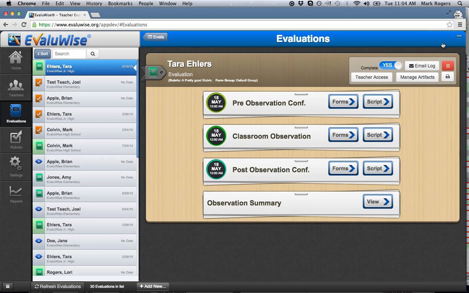So those are the main adjustments in 1.4.0, and there will be more specific videos detailing how each feature is used and set up.